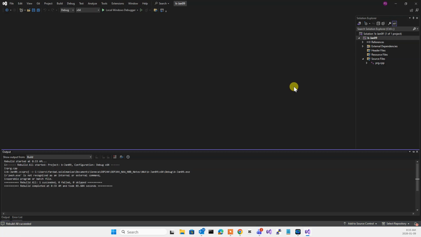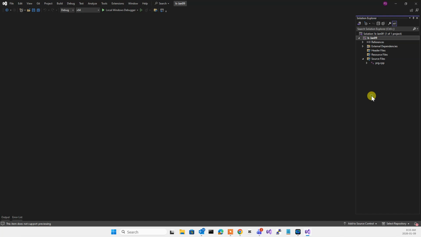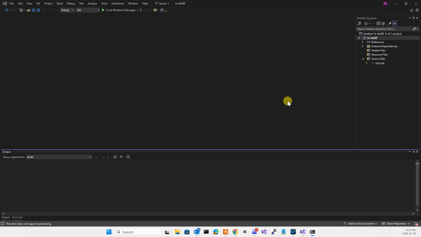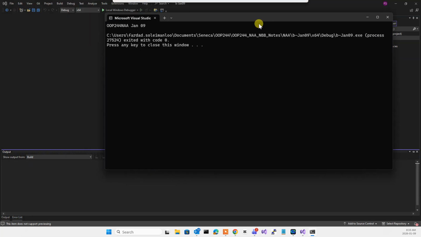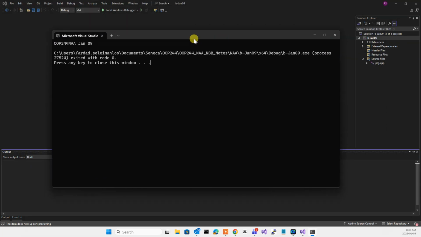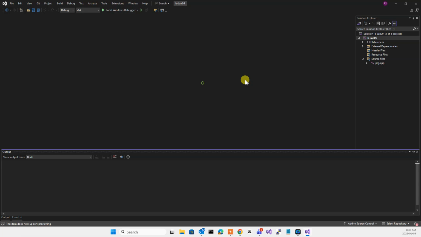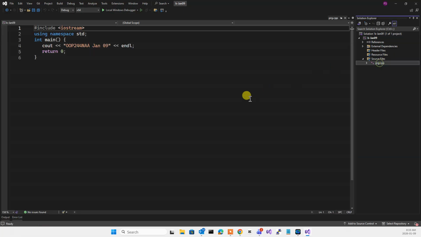Yeah, so see, remember what I told you? If you just rename it, let me run it one more time. Now it runs. So they did not fix it. Just don't rename it. Did you see I just renamed it, it didn't work when I compiled it, and I removed it and added it back as a source file, so be aware of that. Anyways, OOP244 NAA January 9th, so that's that, and I have it, so let's continue.